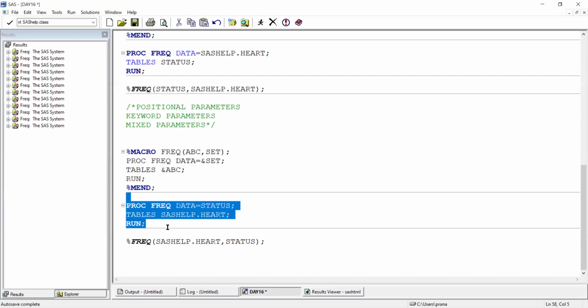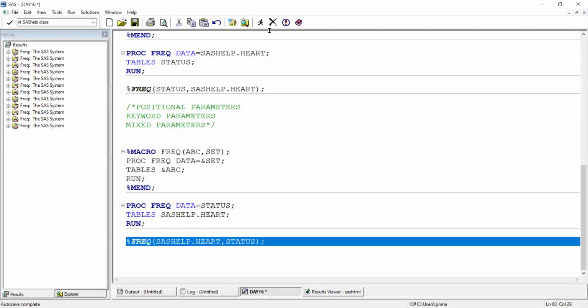It might execute? So how can you think it will execute? Actually our data set is SASHELP.HEART, but here it was replaced with status. Do we have any data set named status? No, right? So it was trying to run counts on SASHELP.HEART set. Do we have any variables like that? No, right? So we get an error.